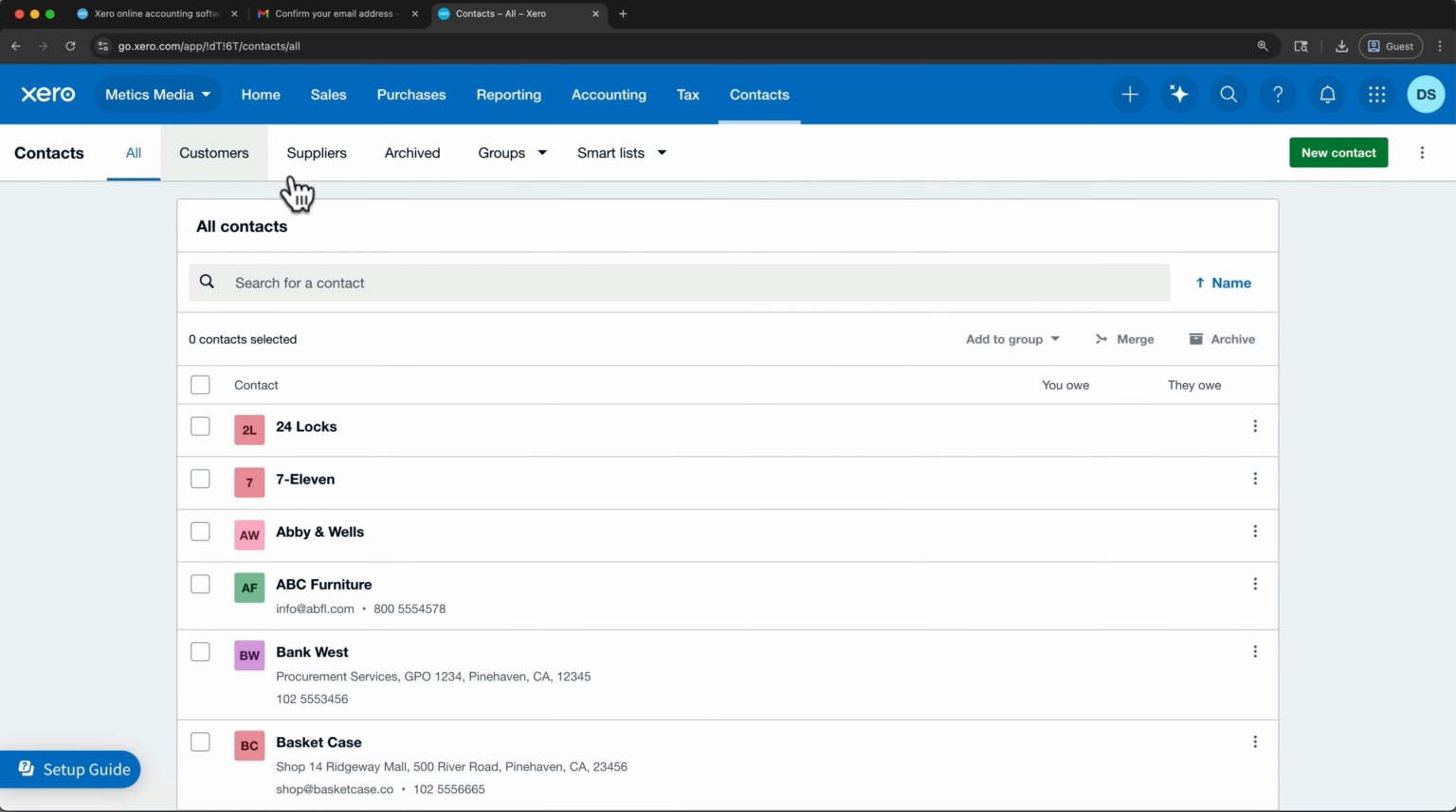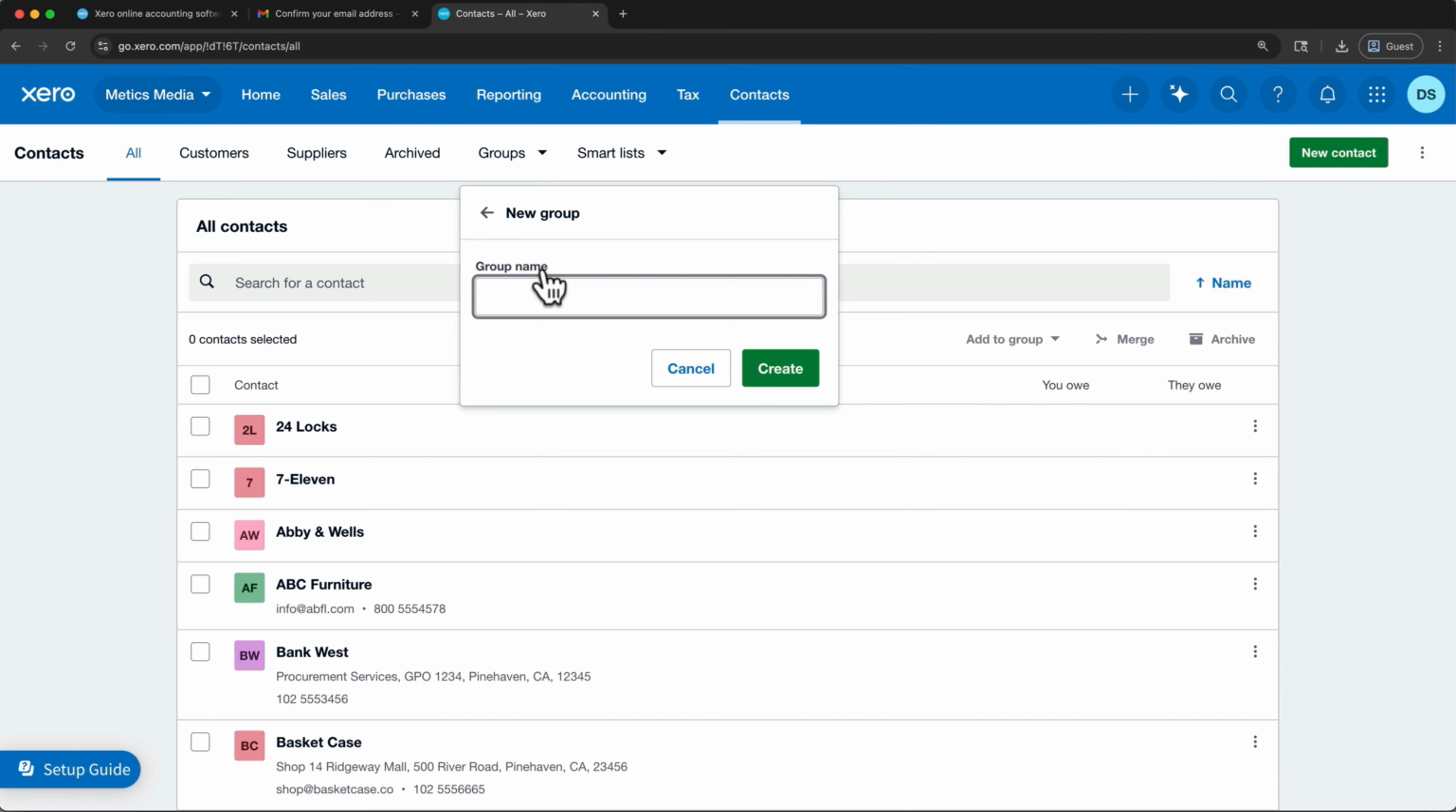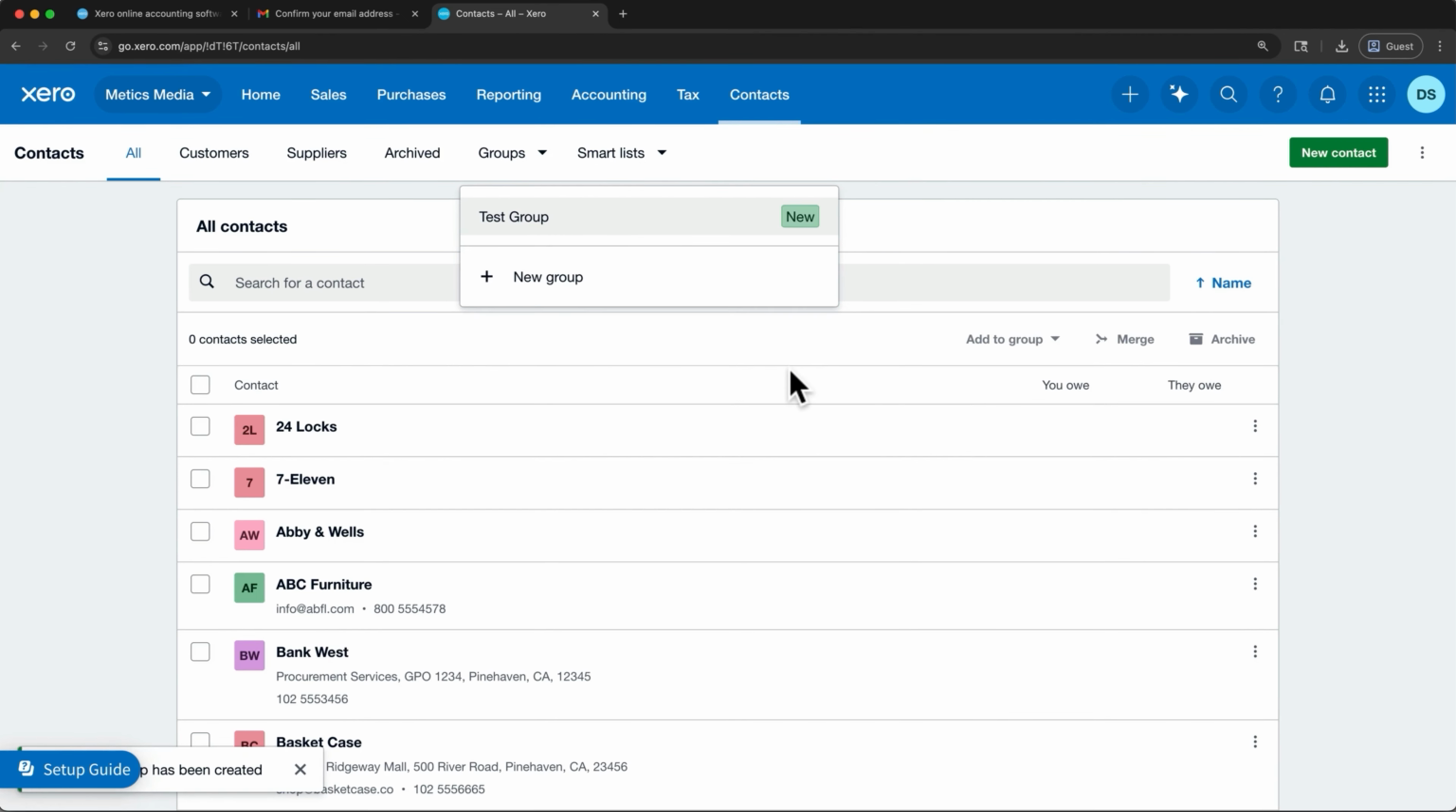Within the Contacts subtabs, you'll see Smart Lists here. These will be more helpful as you have data, where you can select lists of different customers, and you can also create groups. Under the Groups dropdown, click New Group. Then give your group a name, and click Create.